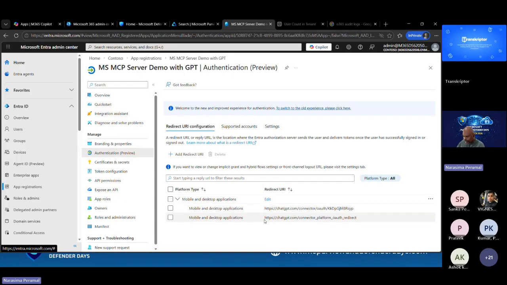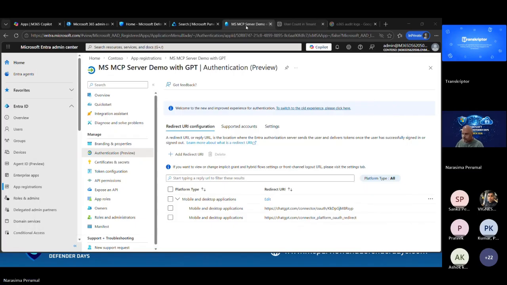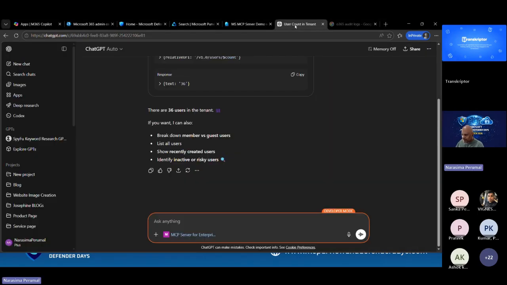So all the required permissions are given, and then I need to add a redirect URI. Create a redirect URI for a mobile or desktop application and add this chatgpt.com connector underscore platform underscore auth underscore redirect. Let me go to ChatGPT.